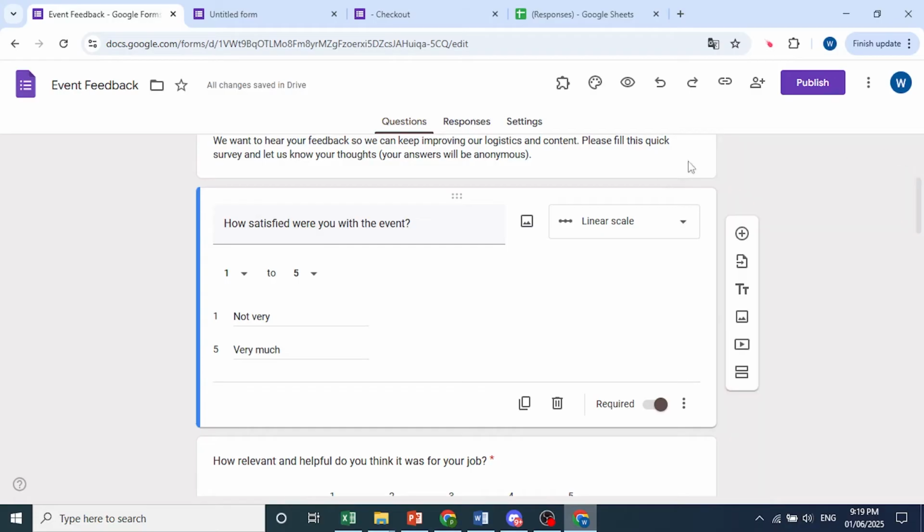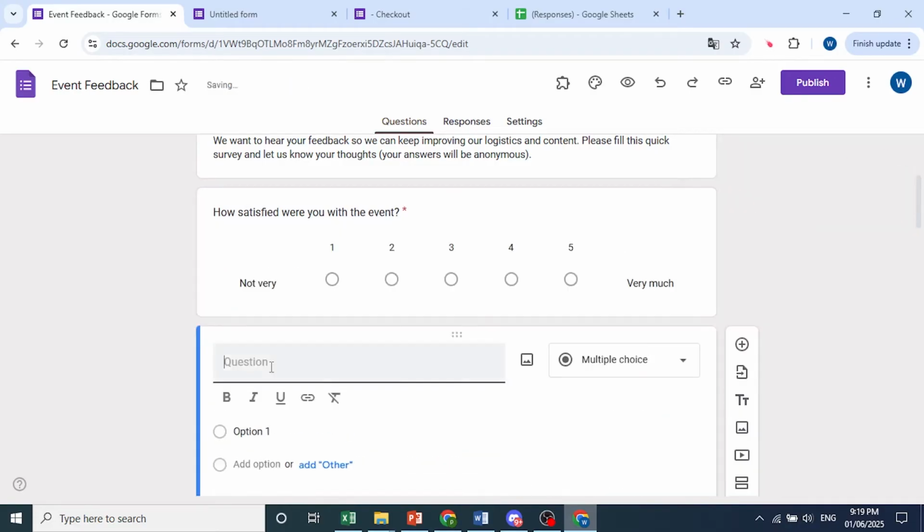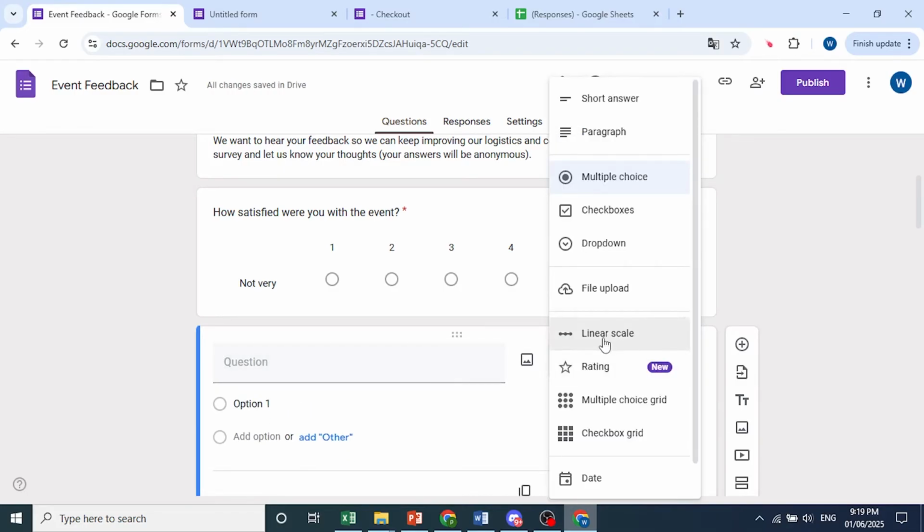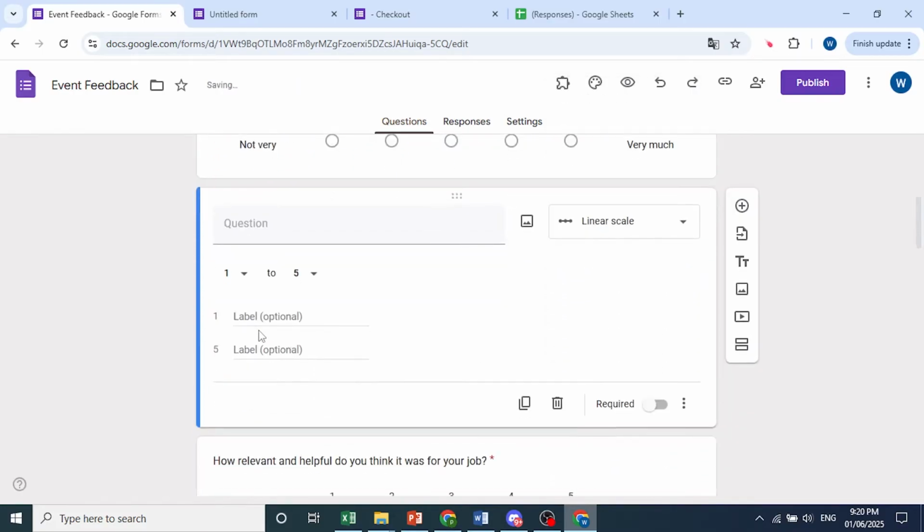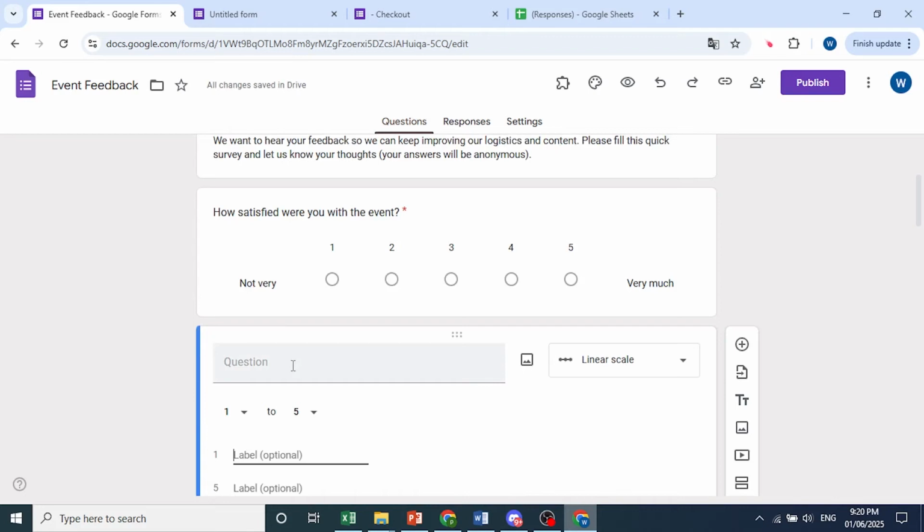If you want to add your own questions, you just come here, click on add a question, and type in your question. And you can add options. For linear scale, you just choose linear scale right here. So label 1 would be, let's say, not very. And then option 5 would be very much. We can set that.